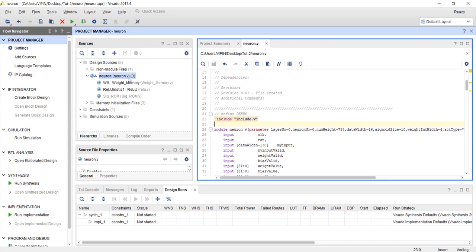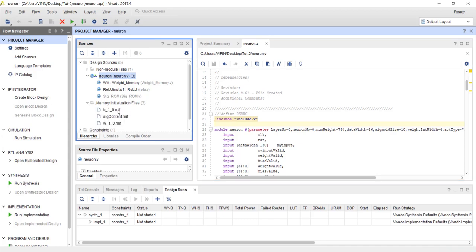I have added all the files here. So you can see the MIF files. Vivado automatically adds them under memory initialization file. It detects it. So this is our Sigmoid initialization file. And this is the file where all the weight values are there for this particular neuron. At this point, the values really don't matter.